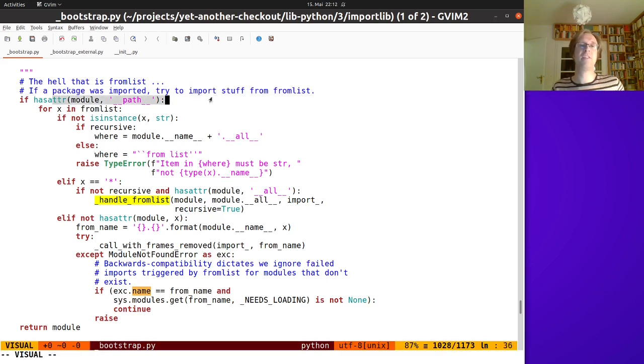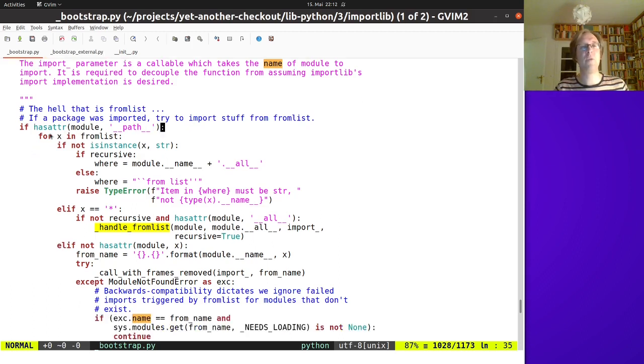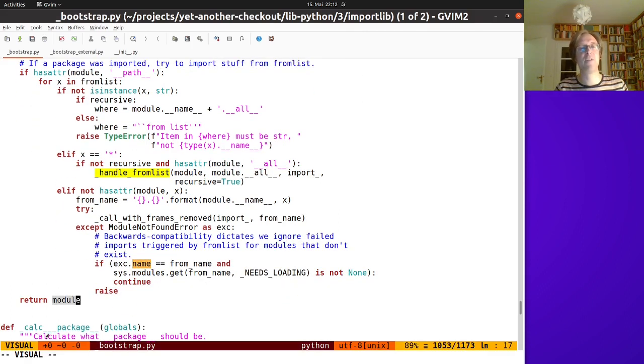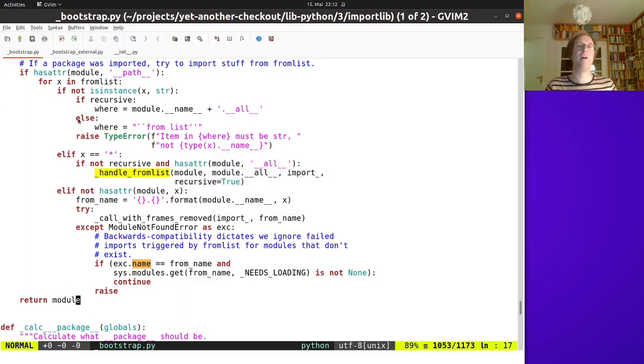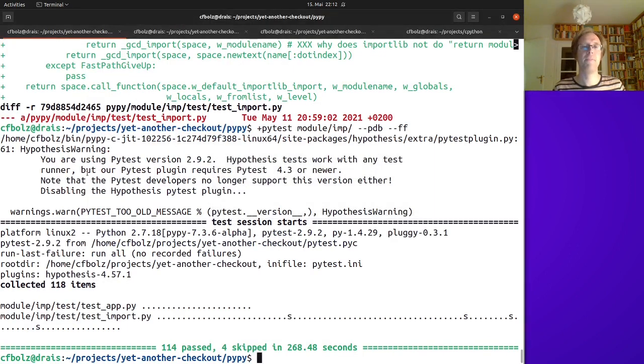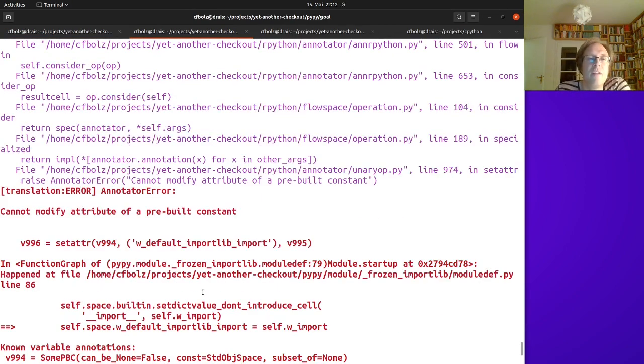So maybe we want this fast path, right? From list is not dangerous if it's not a package. If we just say like from math import sin cos, then we ignore all that scary stuff and just say return module. So maybe we can have another fast path in the fast path. Right, but later. Okay, what's going on now?